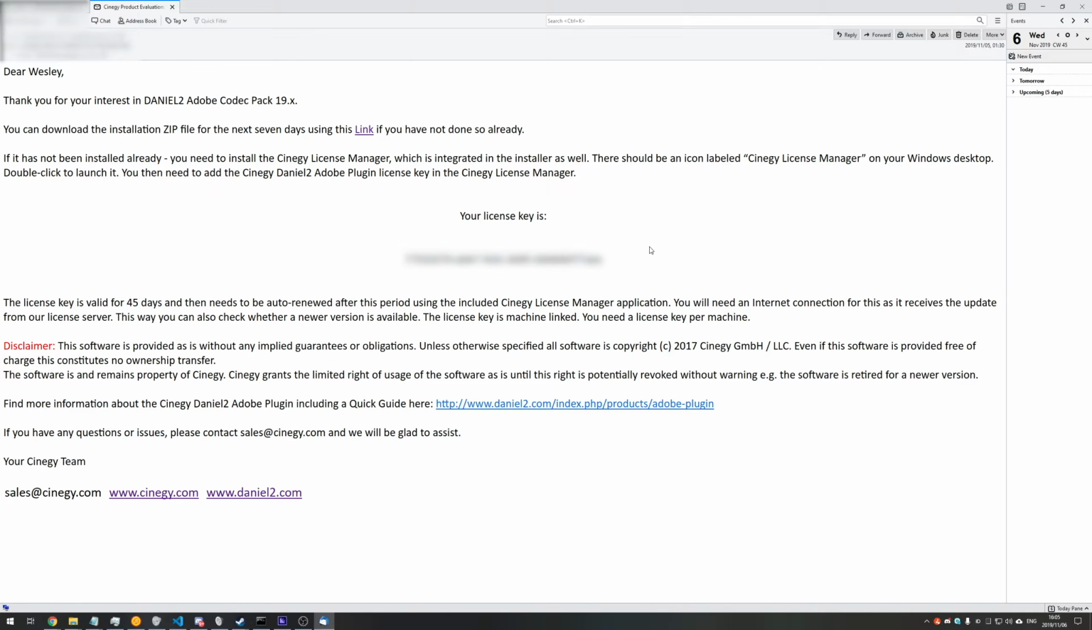Once you've filled in your information and hit submit, you'll receive an email that looks something like this with your license key nice and visible over here. You'll need this for later. Even though it's free, you still do need a license key, and it'll be linked to your email just for probably their bookkeeping purposes. However, you might not see a download link on this page, and it's going to be a bit difficult to find, but up here where it says you can download the installation zip for the next 7 days using this link, if you have not done so already, you'll need to go ahead and click link, that bit of text up there.